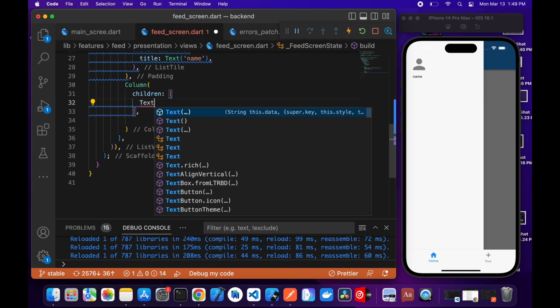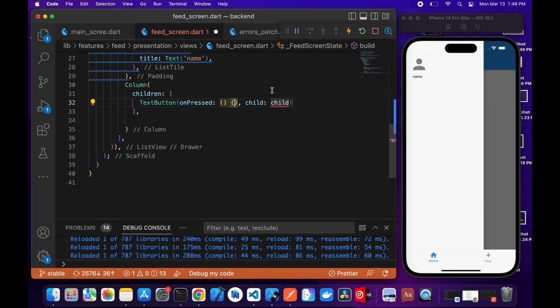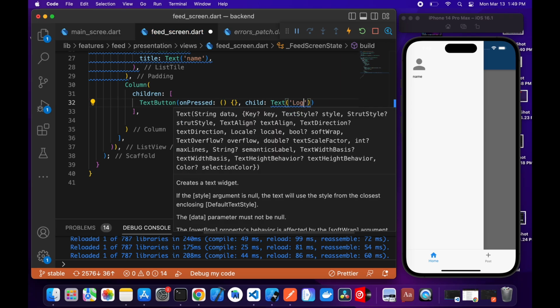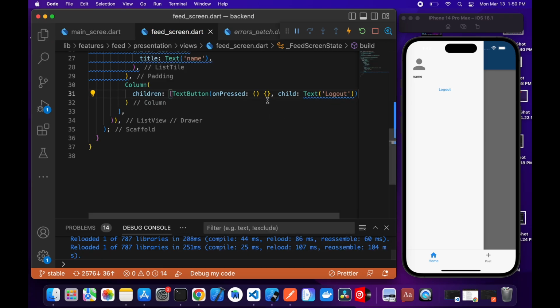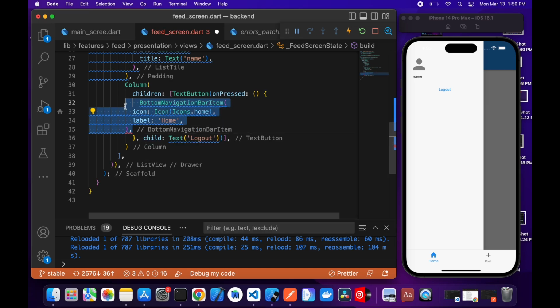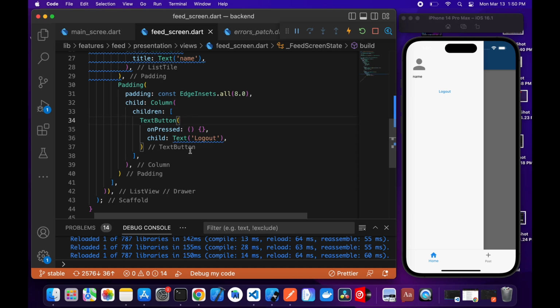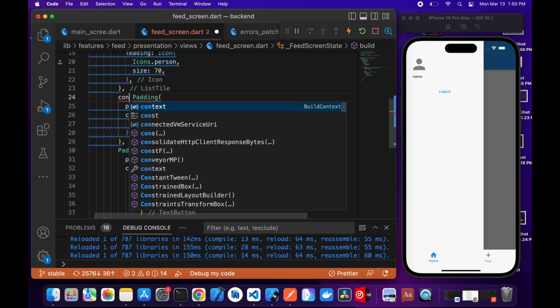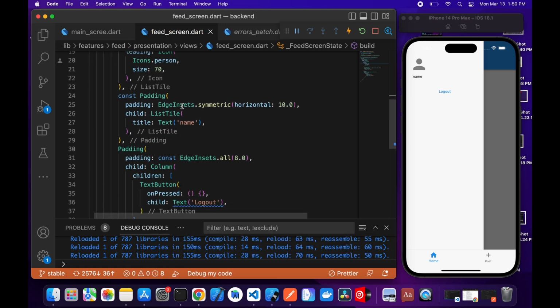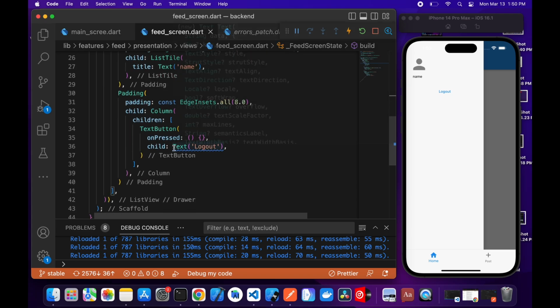Now we're going to create a column below that, and inside here we're going to have a text button, and this is going to be your logout button. All right, so we can put a logout function here. Let me wrap this in a padding so it has a little bit more space. Let me make these constants above. Let me make these widgets constants.